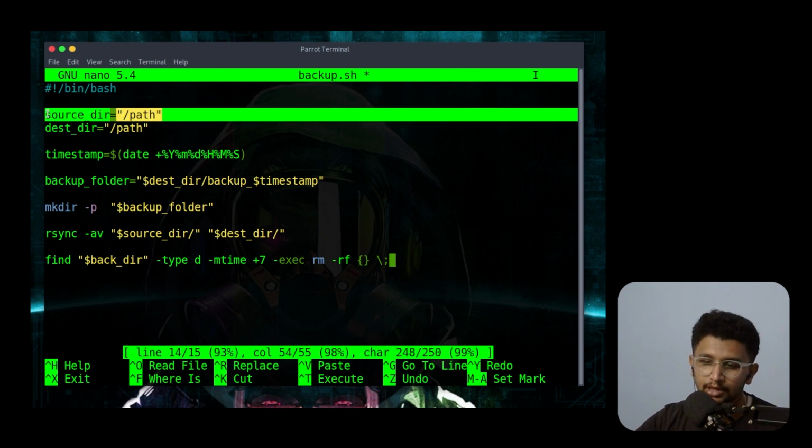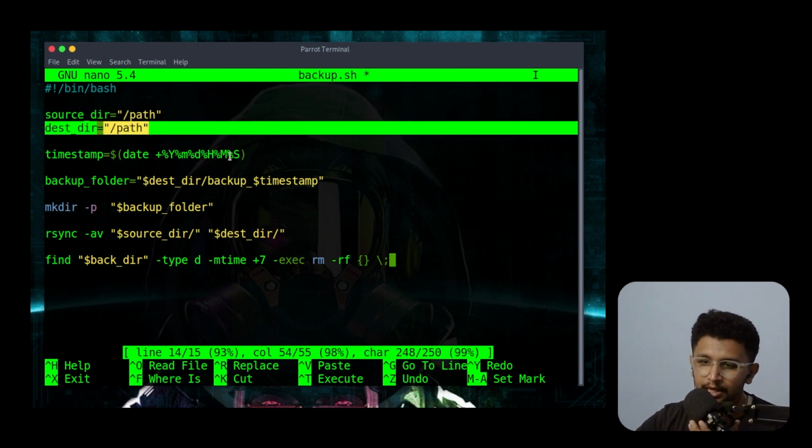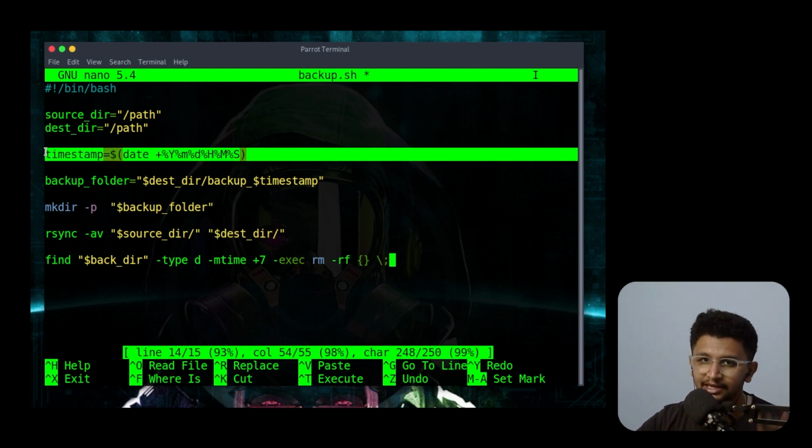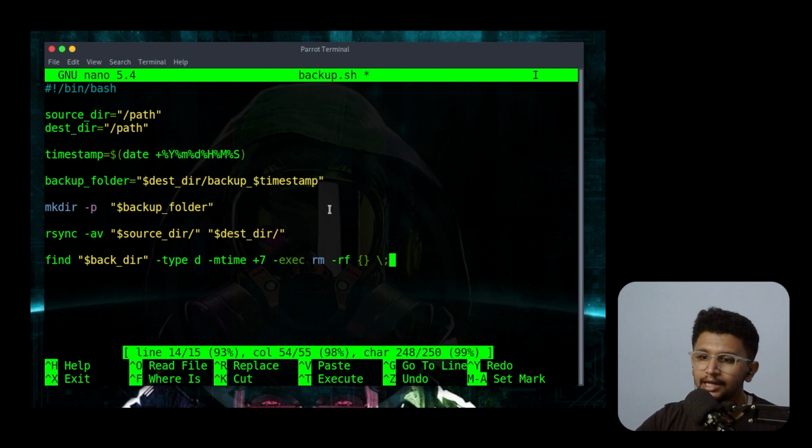So this will take the source, the destination, and the timestamp, the exact date, time, hours, minutes, seconds, everything, and then it will create a backup folder. For that you need to create one more backup folder directory using mkdir. Then you use the rsync tool.